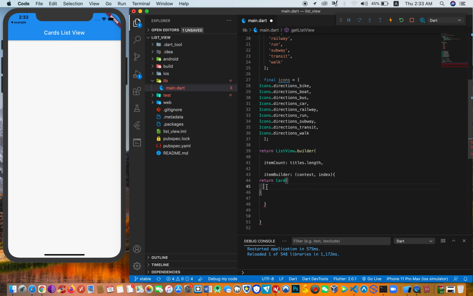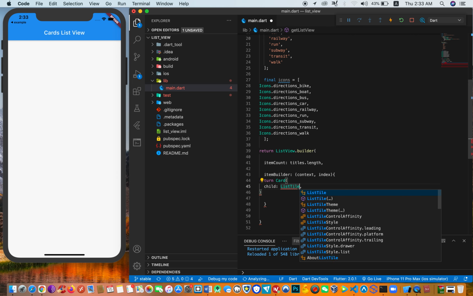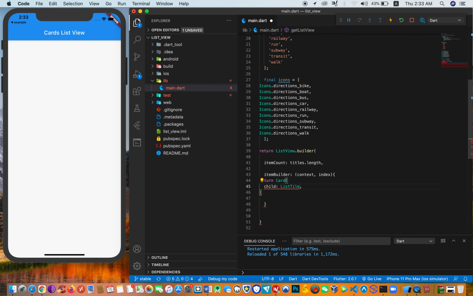we should have a child, yes, and that child will be the ListTile. So inside our card we have a child, and the child will be the ListTile. That is how it's going to display in a card way. But first, the ListTile should be inside the card. Like in previous videos, we only used the ListTile. We don't actually surround it with a card, right? But this time around we are surrounding it with a card.